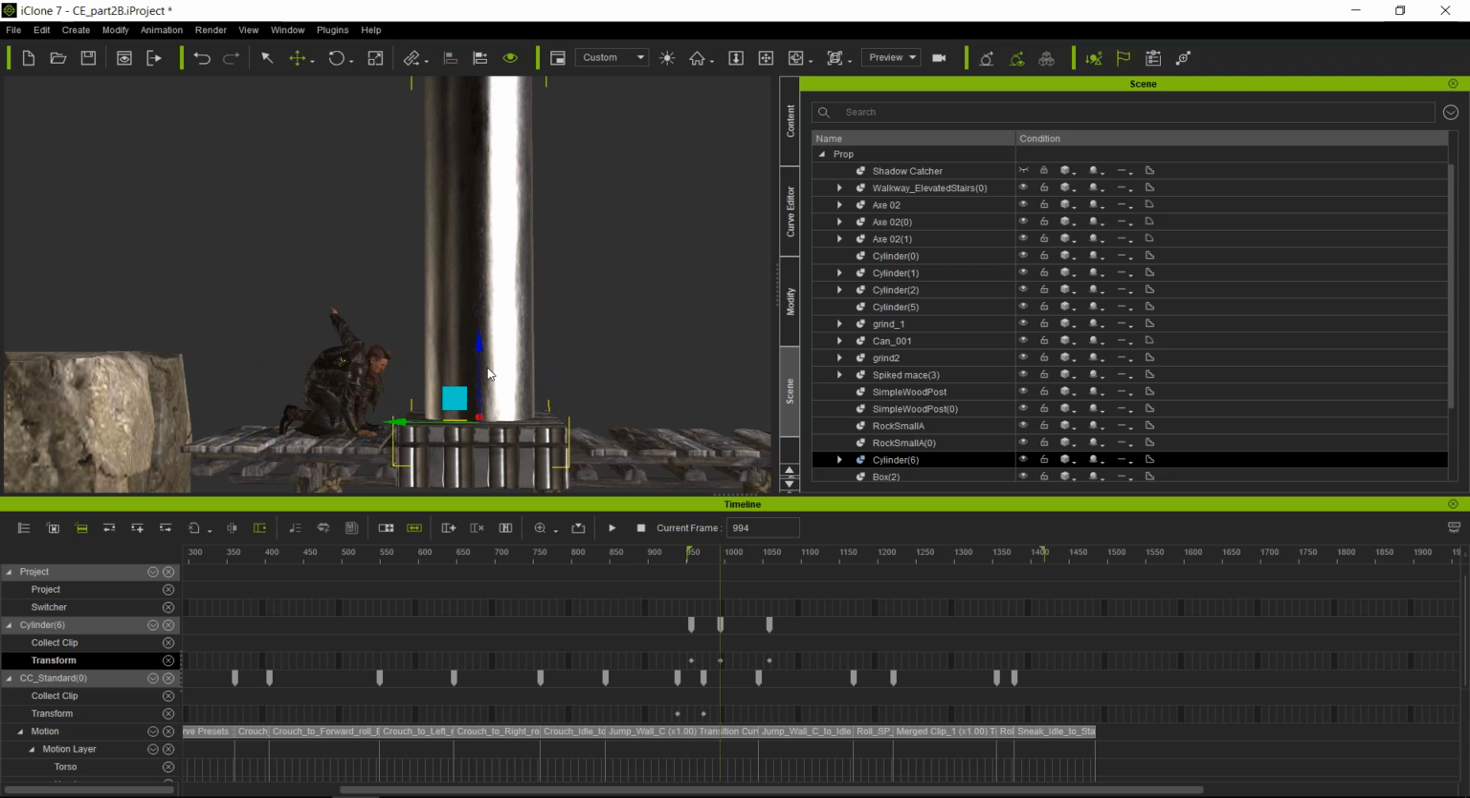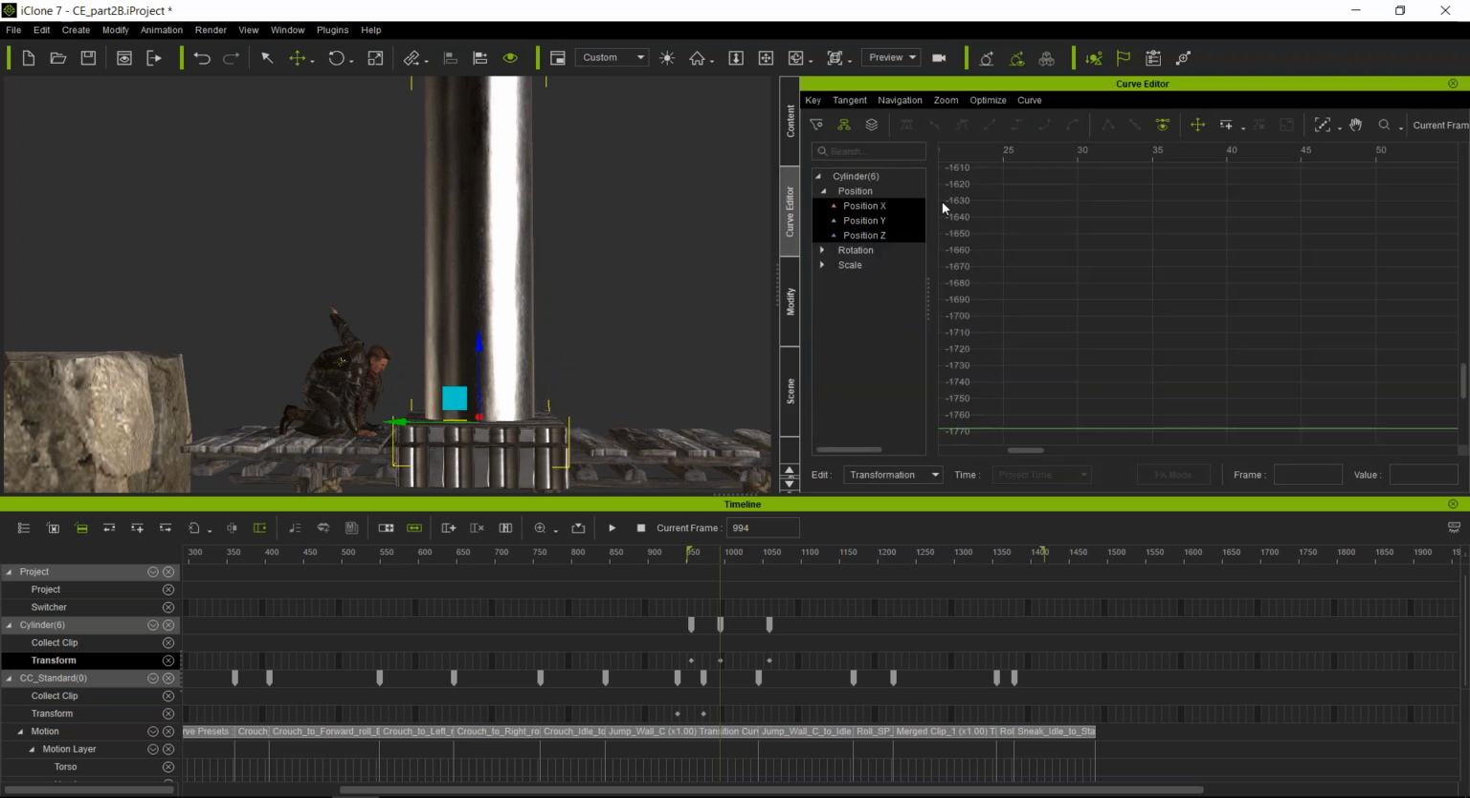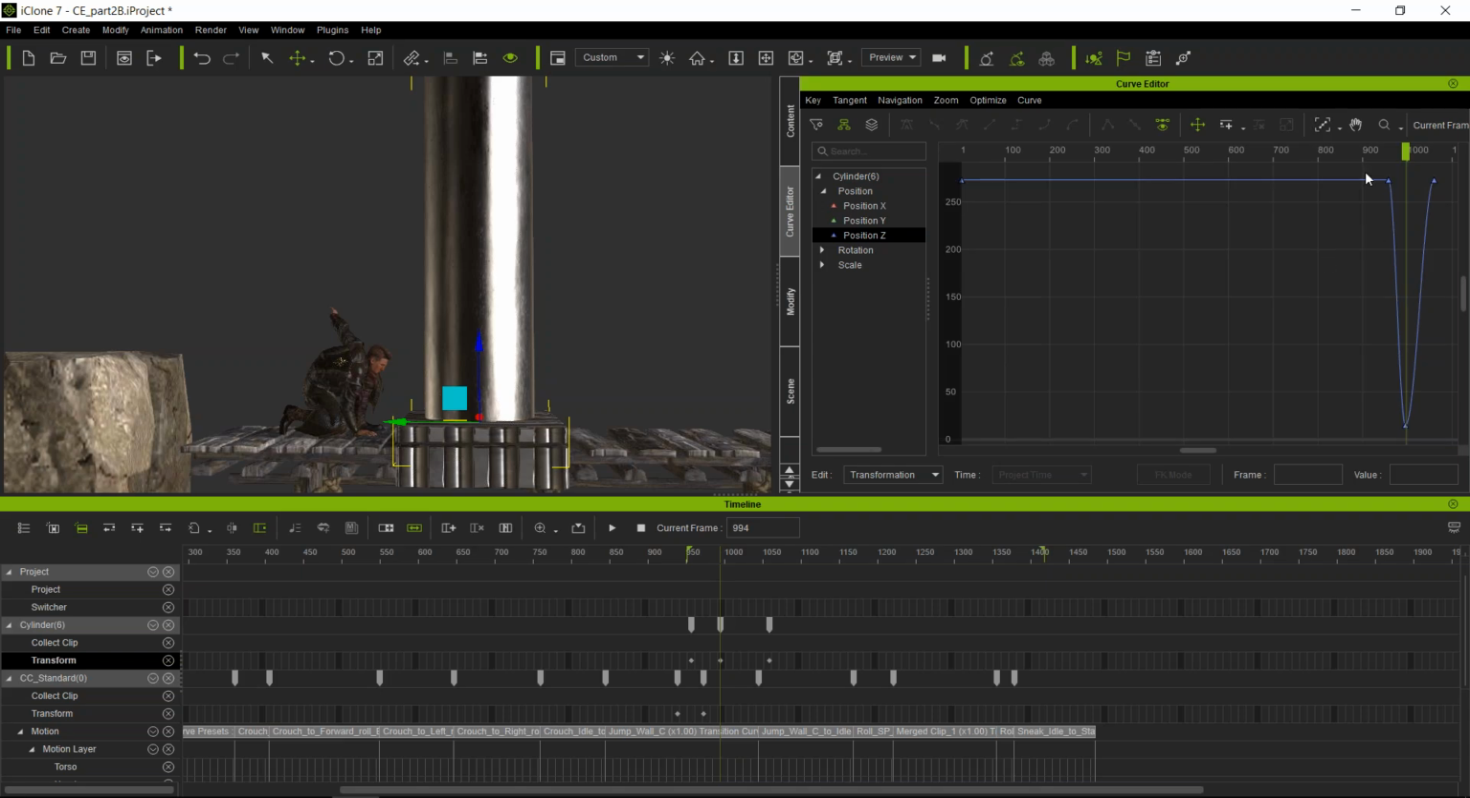But look what happens when we apply that transition, like we did before with the curve editor. So let's focus on the Z-axis precision here, and let's focus on these 3 keyframes. Let's zoom in there.